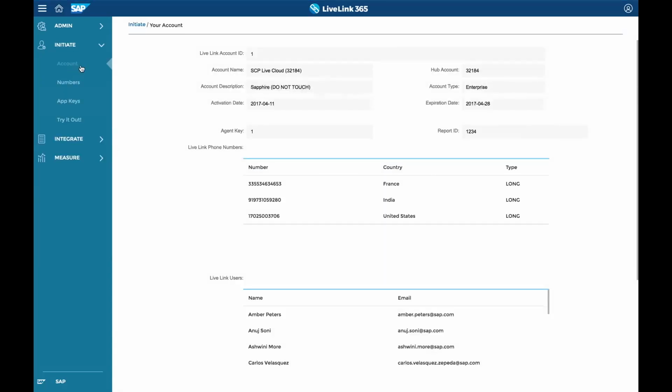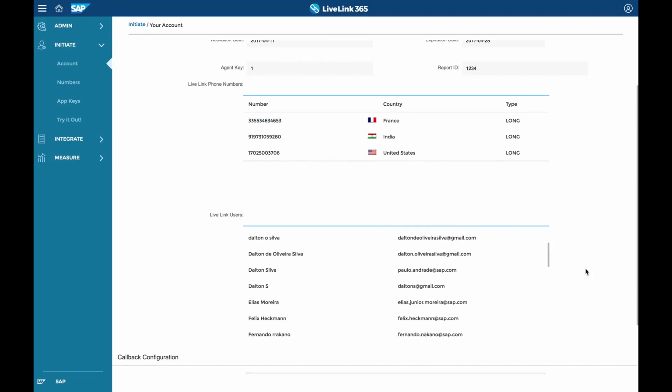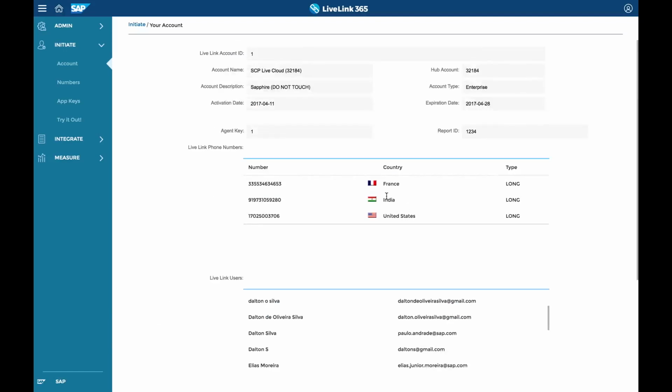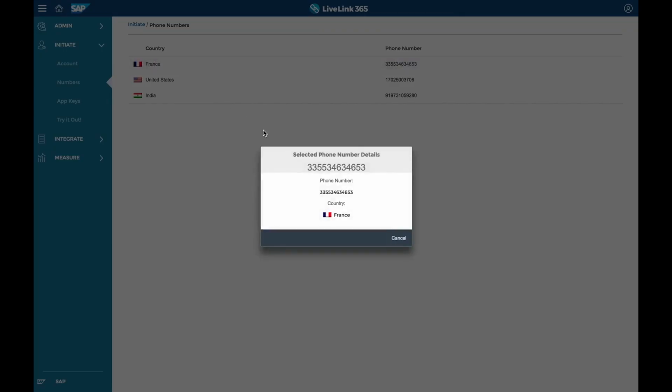Now that we've gotten a picture of how our APIs work, let's look at how Live Link is set up. The capabilities needed to get started with Live Link are organized into the Initiate section. Here you can see details about your account configuration, the users on your account, and then configure the default callback URL for your account. This callback URL is where you can control where Live Link will send SMS delivery reports and incoming messages. You can also view the details of the phone numbers that are assigned to your account.